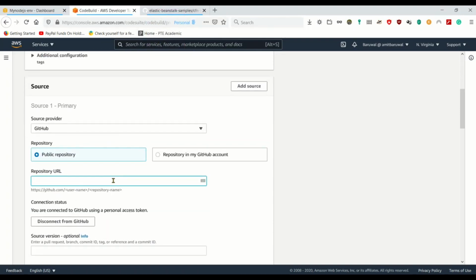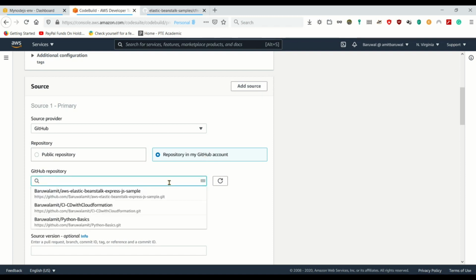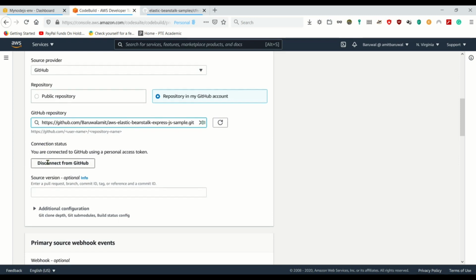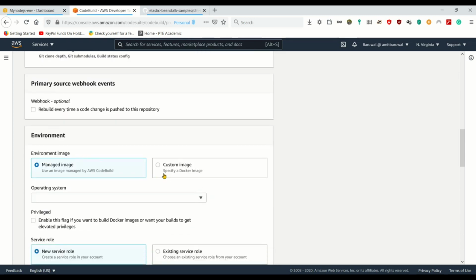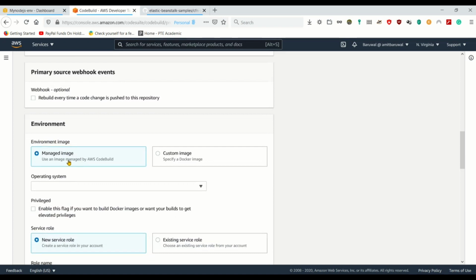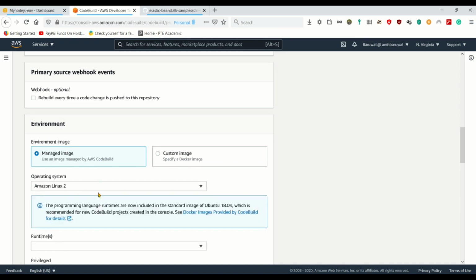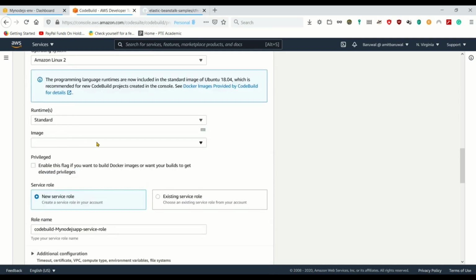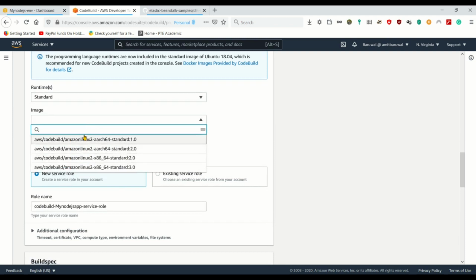Now if you click here, you should be able to see your repo. Okay, if you don't see it, you see public repo or get repo from your GitHub account, and if you see these ones, you can just select your GitHub. Okay, you go down, and now what it says is managed environment. You specify a Docker image or use an image managed by CodeBuild. Operating system is Amazon Linux 2. That's where you're going to run your environment. Okay, runtime standard. Image is going to be, okay.